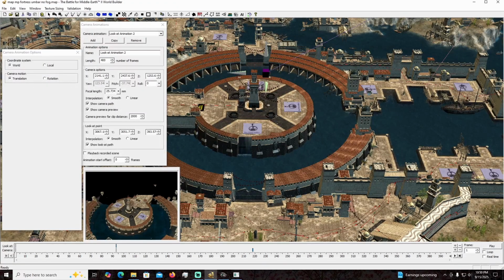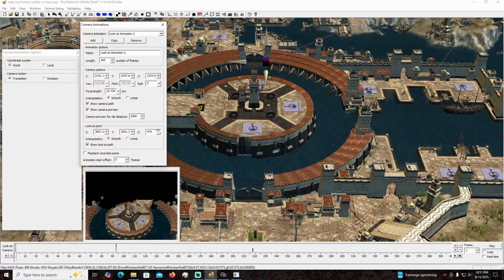Now, I'm going to show you how to use, so that's kind of the long and short of the look at animation there. You can manually do stuff with the look at point, the purple box, move it up and down however you want it to get it exact. Same with the camera options. It's pretty straightforward. Now, one thing though that I'm going to get into here in a minute is linear. But let's first go over to add.